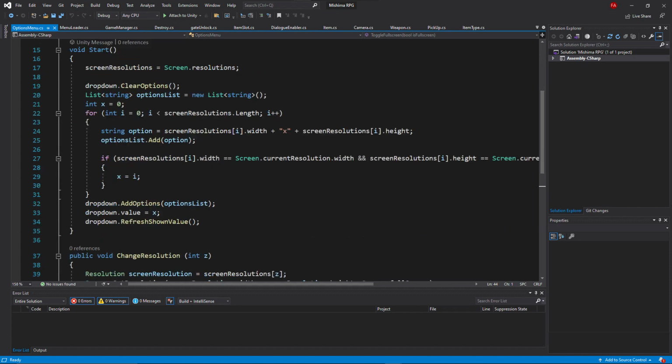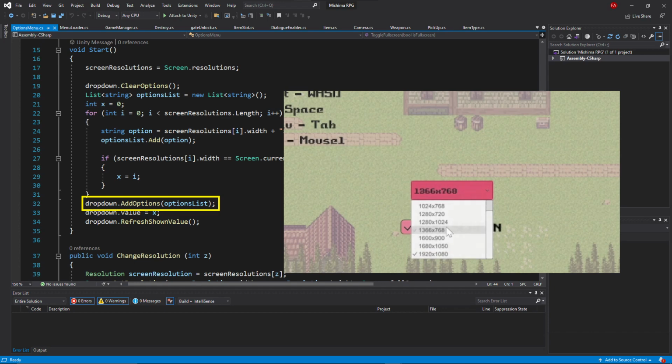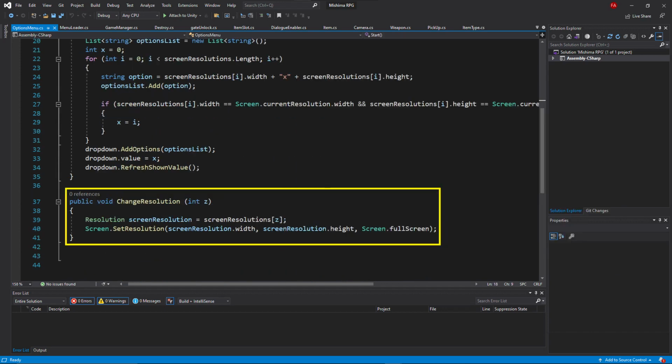Each resolution is stored as an option string and displayed as width x height. All of this is added to the drop-down variable using the Unity add options method. When the player presses on a drop-down option, the change resolution function is called, changing the resolution size.